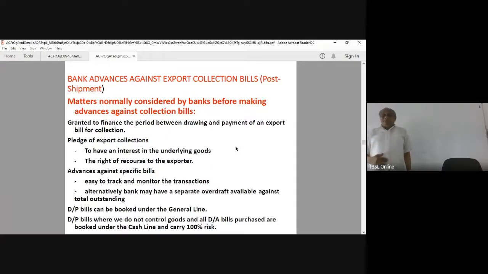Alternatively, the bank may have a separate overdraft available against total outstanding. DP bills can be booked under the general line. DP bills where we do not control goods, and all DA bills purchased are booked under the cash line and carry 100% cash risk.